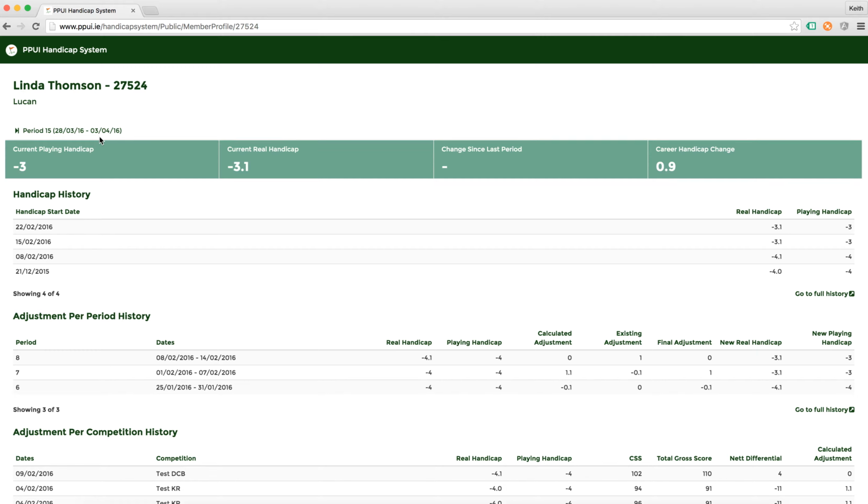Currently the system is not yet live, so we're in period 15, which ends on the 3rd of April 2016. When the system goes live on the 11th of April 2016, all of this test data will be erased, but the member profile page will remain the same. During the test phase, this member's current playing handicap is -3. This is the handicap that the member will use when playing in a competition.